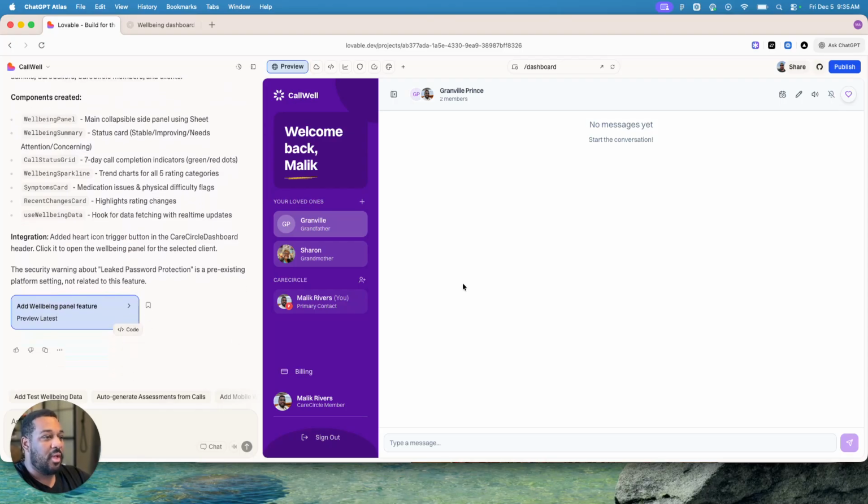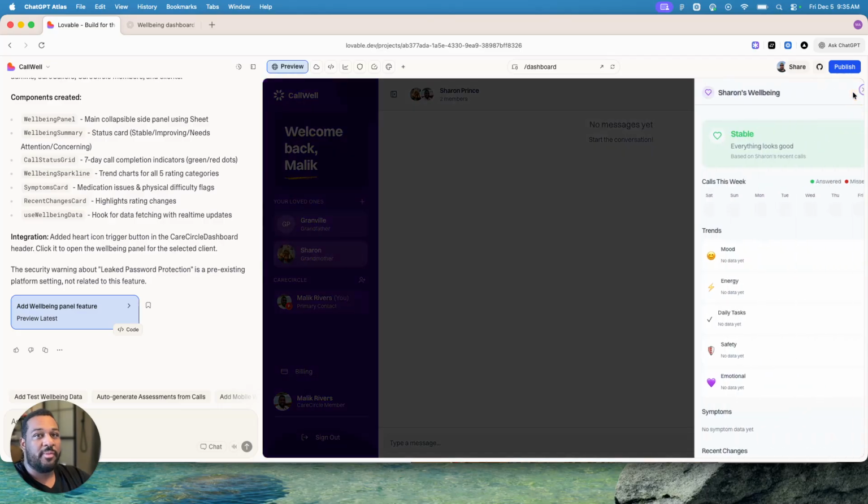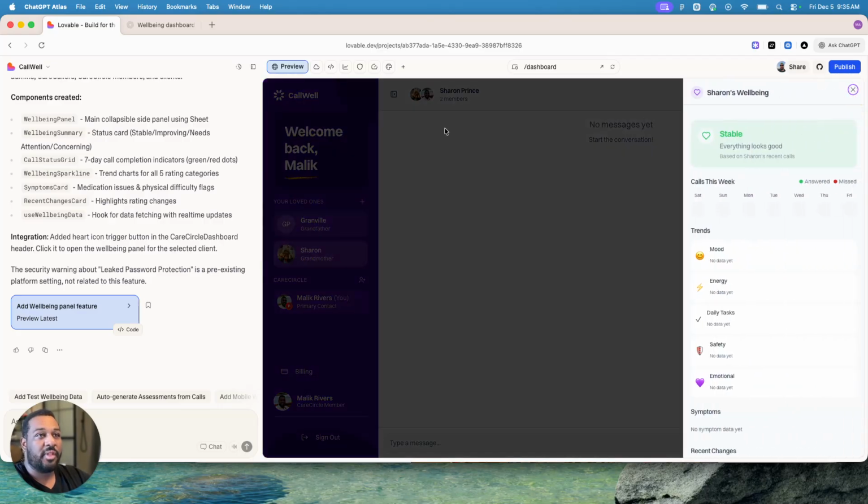So look at this. We got a new icon here, which is View Wellbeing. And I've got both of my loved ones on here. So I'm seeing that showing up. So look at that. I selected Sharon. On the side panel, it's saying Sharon's well-being, which is great. Stable, everything looks good based on Sharon's recent calls.